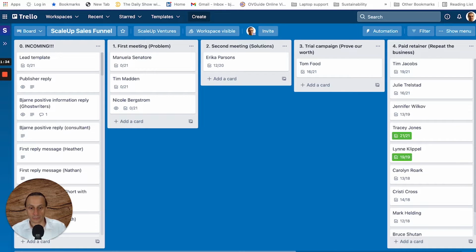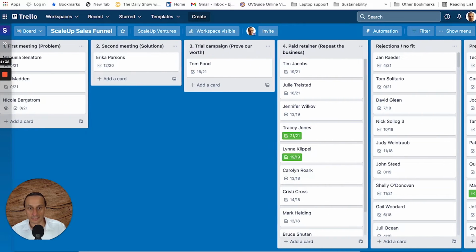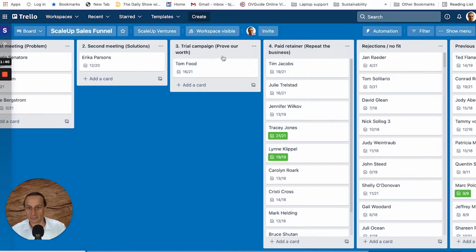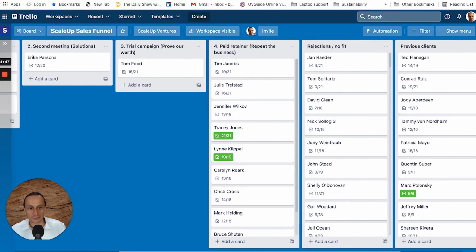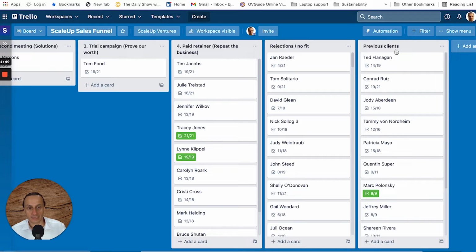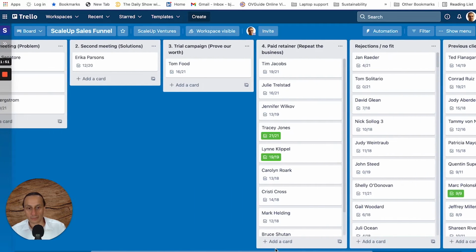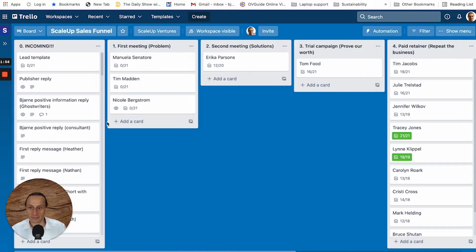Now, there are, of course, more stages to this. Here we have a paid retainer, which comes a little bit later in the process. That's when the trial is successful, or if it is successful. And then we have a column for rejections and no fit, and one for previous clients. But where we are keeping most of our focus is in the beginning.